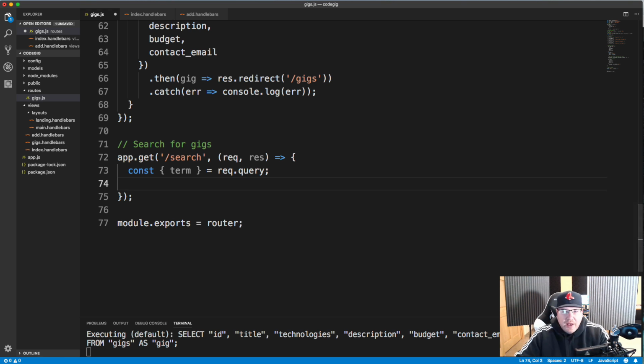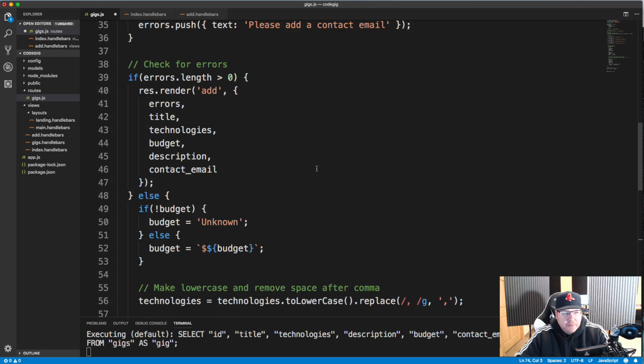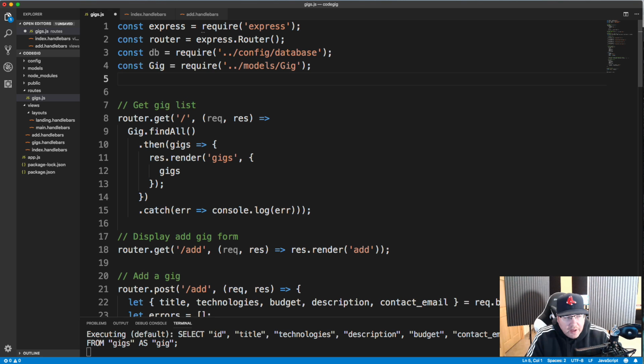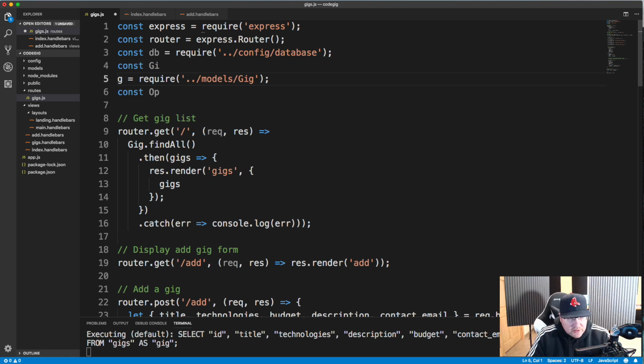Now with Sequelize, if we want to use the like operator, at least with the latest version, I don't think you had to do this before, but you have to actually bring in the op object. Let me just double check that. Yeah. So up here, we want to say const op. Well, first we have to bring in Sequelize. So let's say const Sequelize equals require.